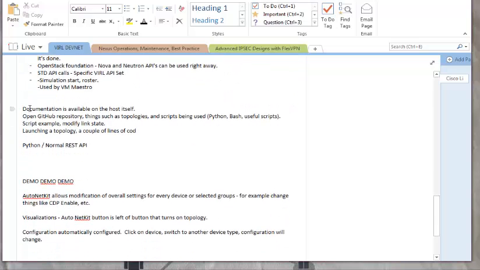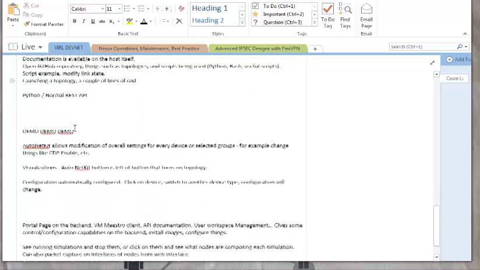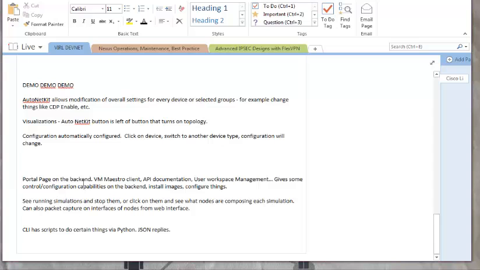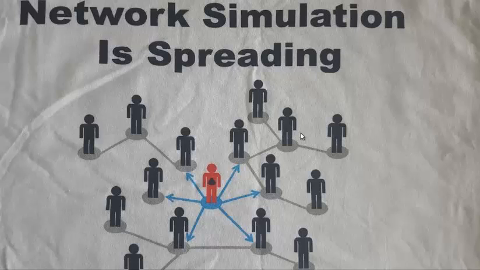That is about it. Documentation for Virl is on the actual Linux host itself. There's an open GitHub repository that they have for topologies and scripts. Some of the developers, and I think users, submitted content as well. And they were talking about how they have APIs and some CLI functionality for you to be able to pull information from your devices from a CLI. So that is all I'm going to cover out of the notes from their DevNet session.